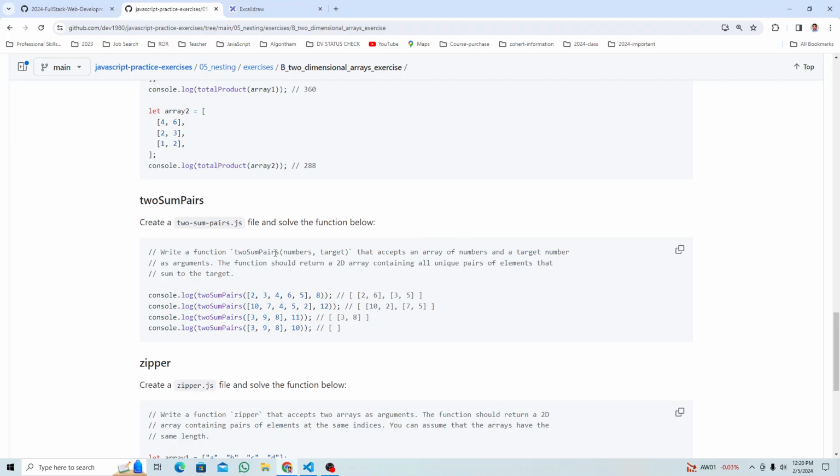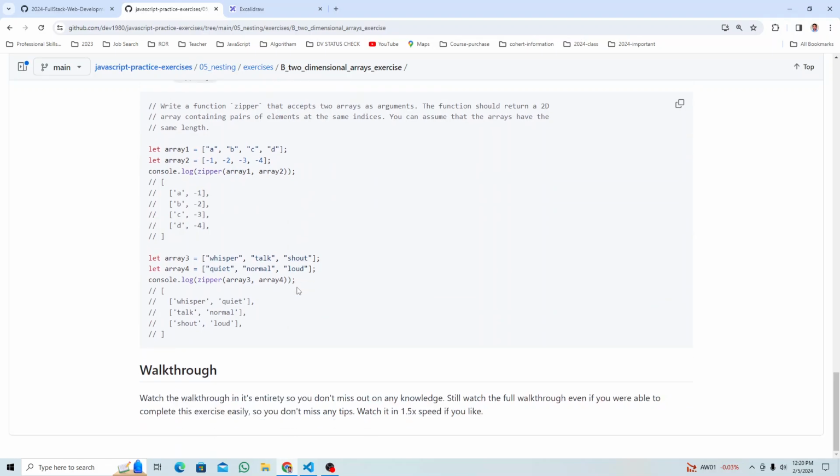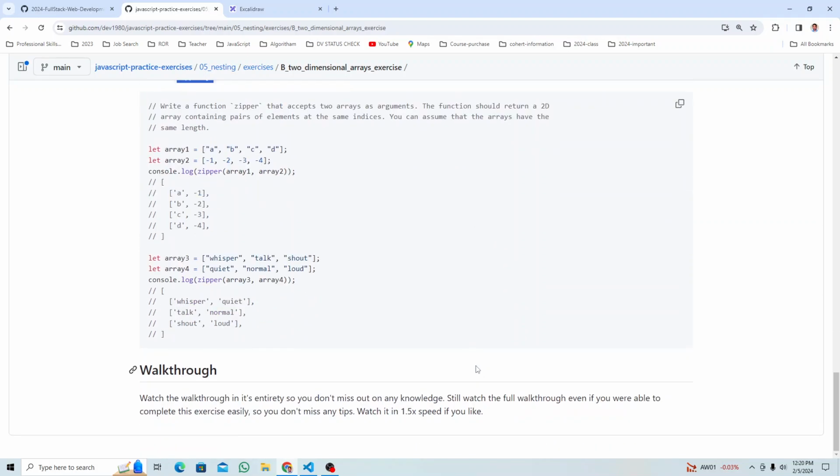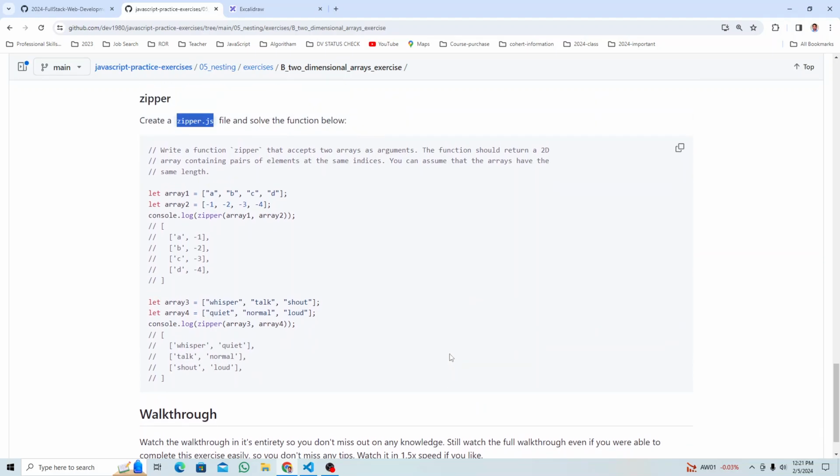What else do we have? What else? So zipper.js, right? This is the last one, zipper.js. Okay, what is zipper.js? Write a function zipper that accepts 2 arrays as arguments. The function should return a 2D array containing pairs of elements at the same indices. Okay, you can assume that the arrays have the same length.